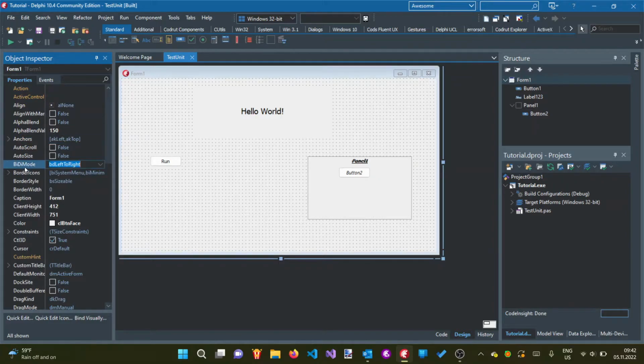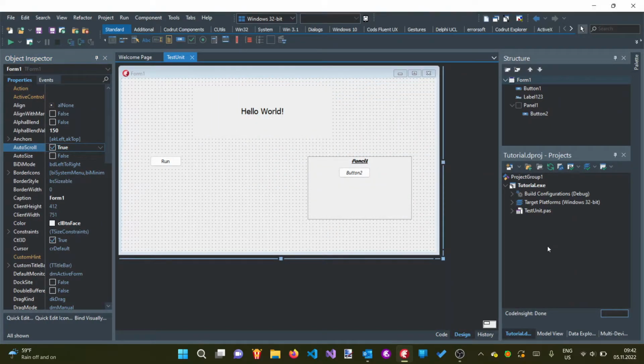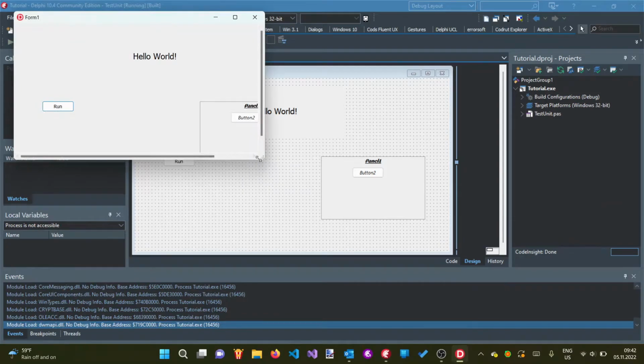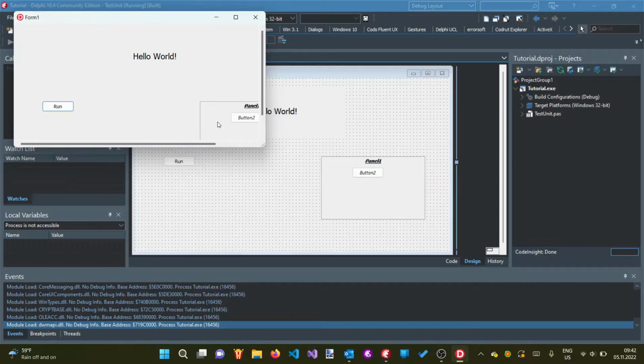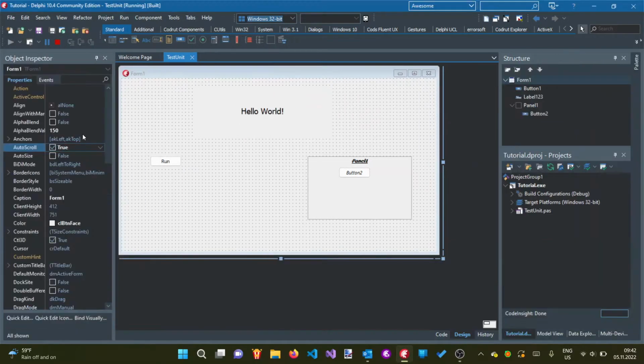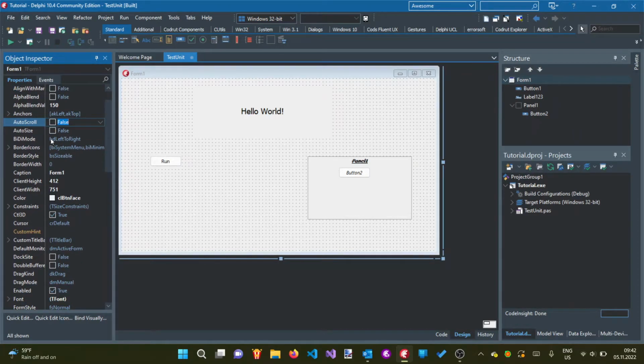This one also has auto scroll, auto size. Auto scroll is basically if you want scroll bars for the form. For example, now you can see you cannot see the entirety of the panel, so the form added scroll bars, so you can go like that, so you can see it. It doesn't look that nice, so I'd rather not use this property, but again, it can be used by some programs if needed.